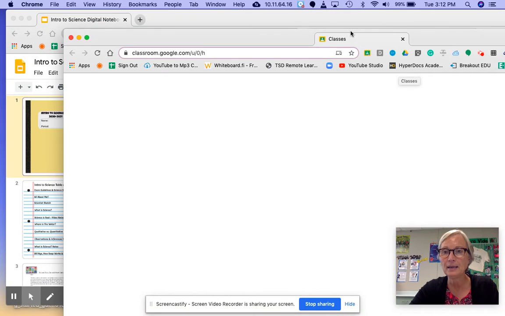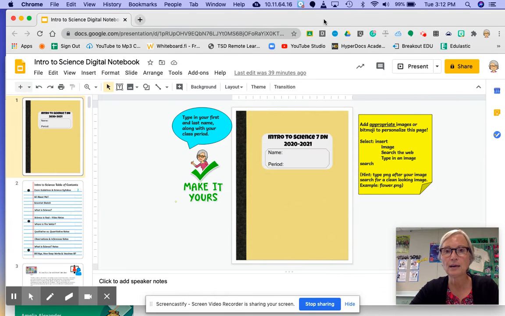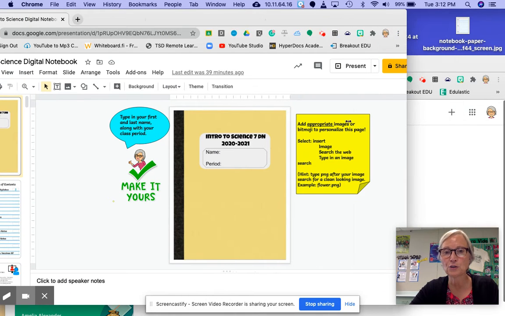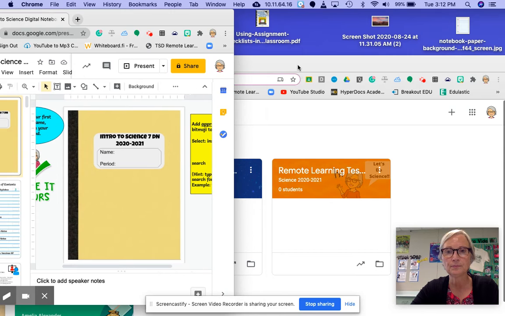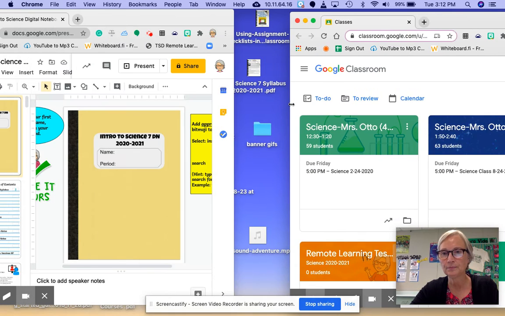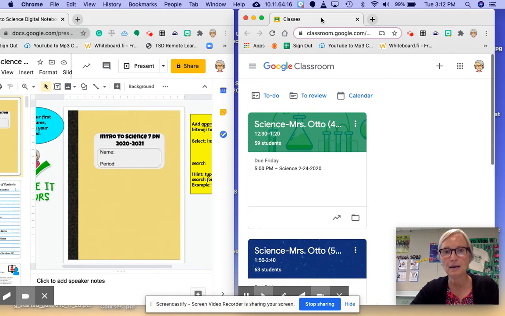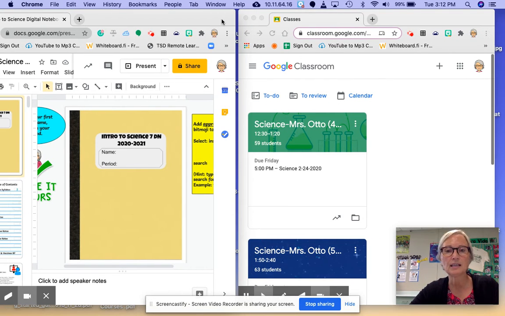And now it made its own page. So I have this tab, which I can shrink down and make smaller, and this tab, which I can shrink down and make smaller. And now I can be viewing two different tabs at the same time. There will be times when that is a really useful tool for you.